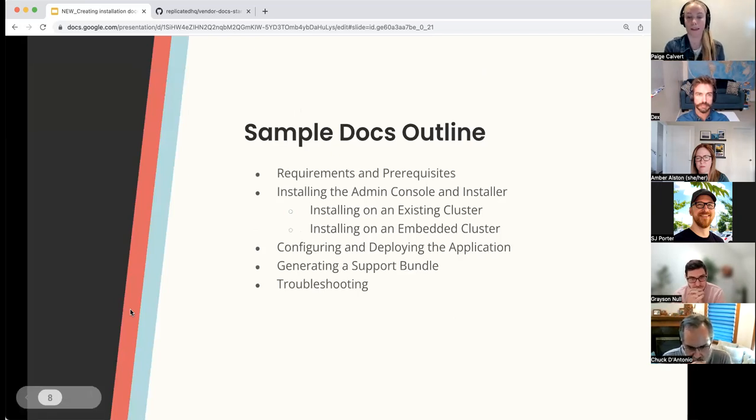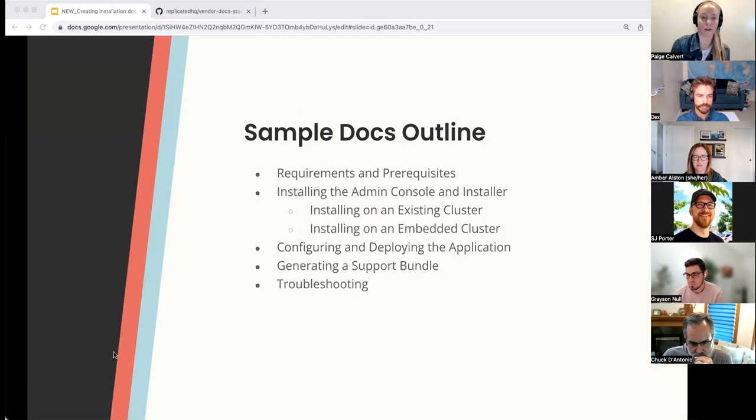Okay, as promised, a sample docs outline. So this is, again, a set of installation docs that you might write for your users. It's touching on all of the key pieces that go into that. And what I'm saying outline here, you can picture this as the hierarchy of the documentation. So a lot of times the docs website will have that navigation on the left side of the screen, and you can kind of picture this outline being that high-level navigation.